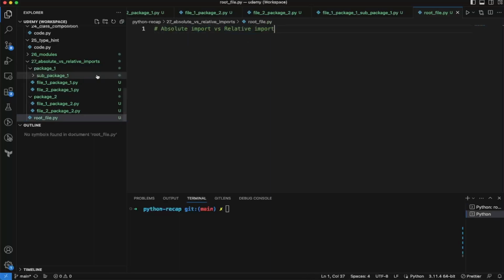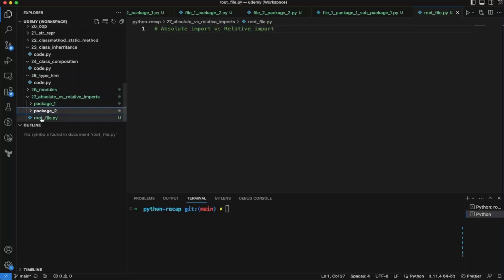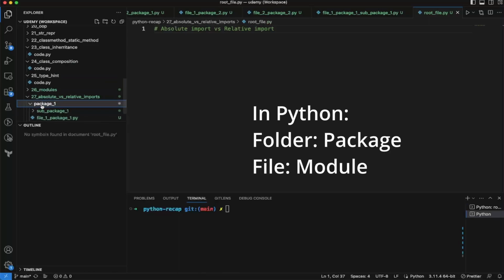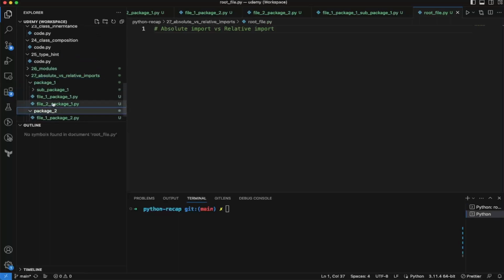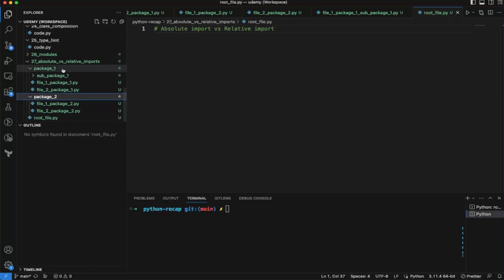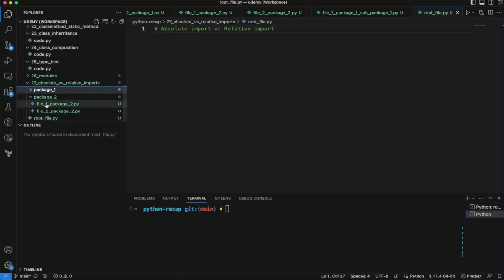To start with, I've created certain packages and certain modules. In Python, a folder is called a package and a file is called a module. What I've done here is I've created package one. I have two files inside this package one, basically two modules. I have a sub package in package one, and that sub package has a sub module. And then I have another package two, which has two modules in it.